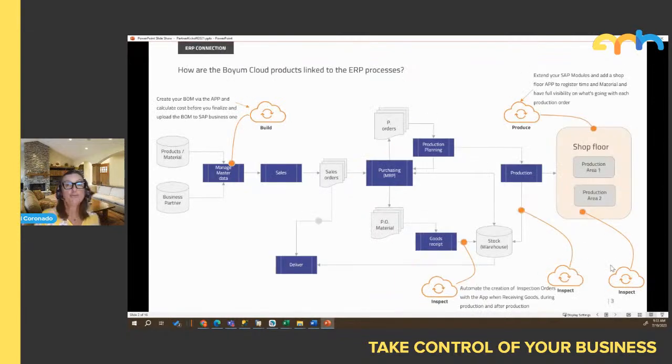So where do those cloud apps come in? You guys know this slide. If you look at the gray boxes and the blue boxes, this is all your SAP Business One. So now we're going to plug in Build, which will help you on the item master data, because it can build your bill of material in a simpler way. And you also can do cost calculation before you upload it to SAP Business One to make sure you charge enough to the customer, your labor and material cost.